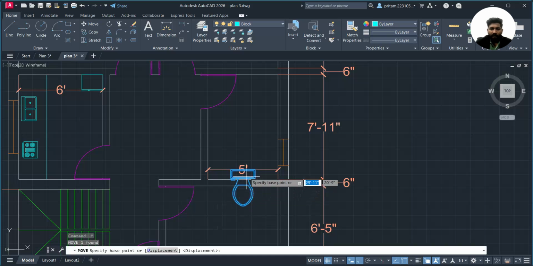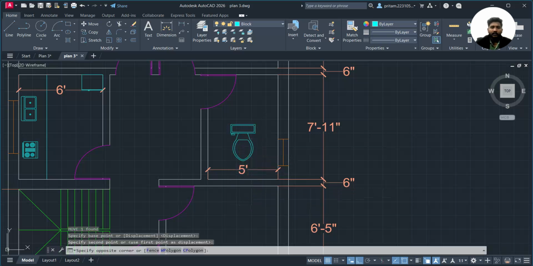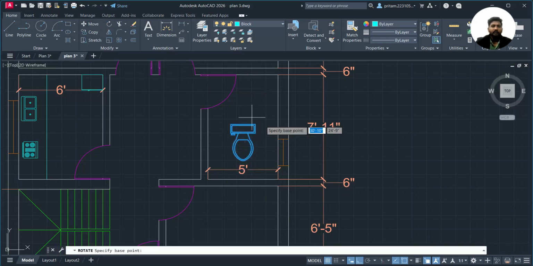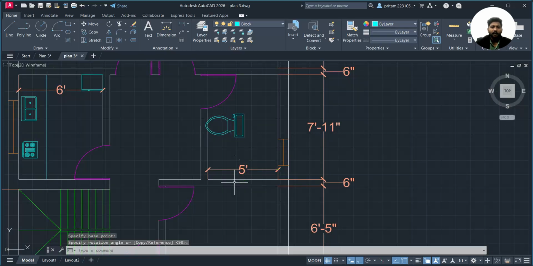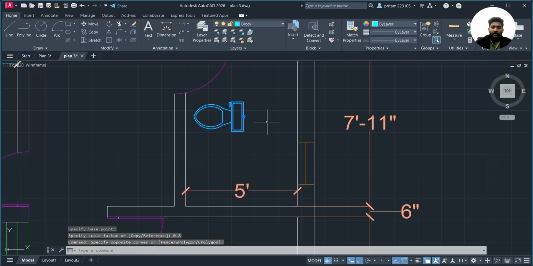Just press M, enter, move it forward here. As you can see that it is in the other orientation. Just choose the base point and place it here. Okay, then we have to choose SC, enter. Here choose this point. Here we have to choose the size of it, SC, enter. Then we have to push the scale size as the 0.8, and you can see that the size of this toilet part has been reduced.